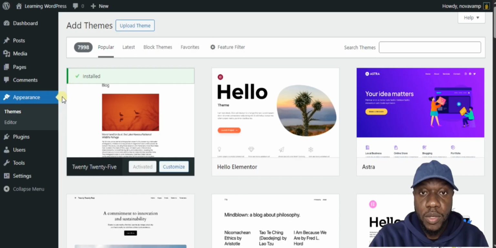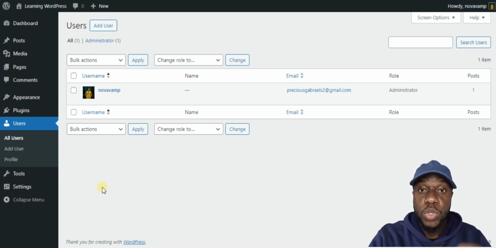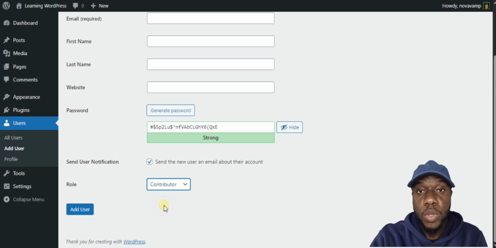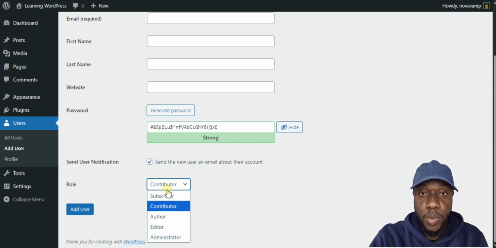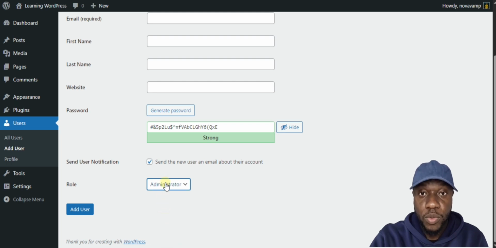Next is users, which is very important if you're running a blog, an e-commerce store, or a membership website. Here, you can manage all users on your website. WordPress has 5 default roles: subscriber, with no admin access; contributor, can contribute posts but cannot publish; author, can create and delete their own posts; editor, can manage posts and pages; and administrator, with full access to the entire website.